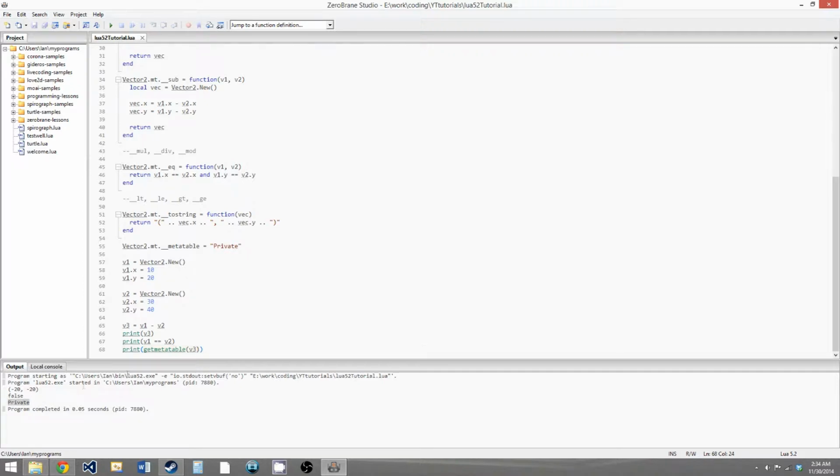Then down here we get private. And if we try to set metatable v3, we'll just say nil. And by the way, this is how you delete a metatable from something if this isn't defined. You just set it to a nil value.